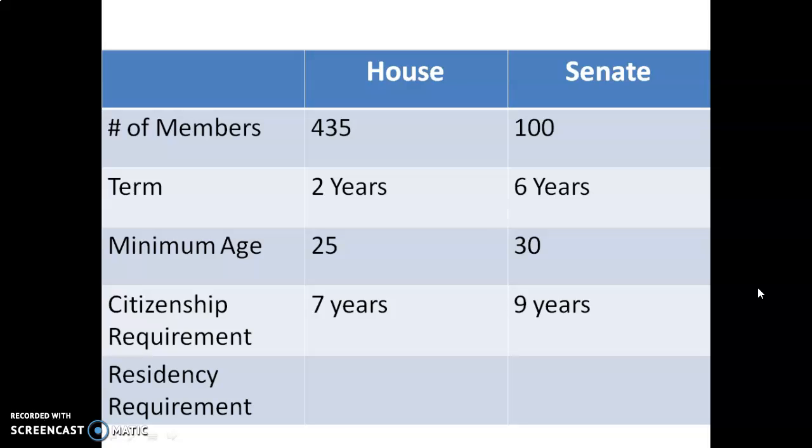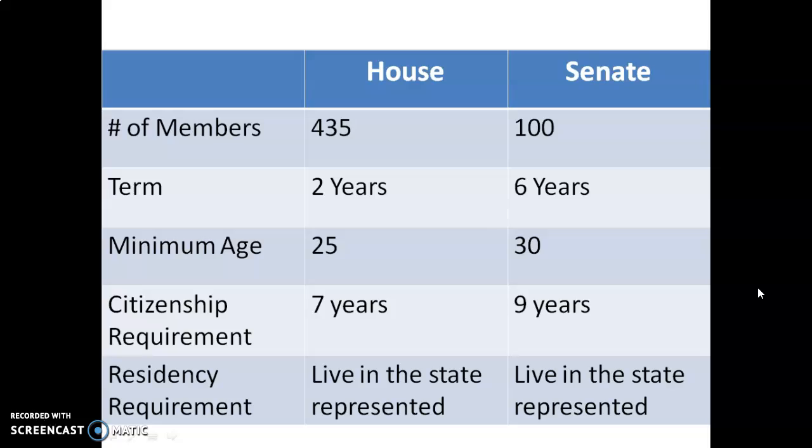Next up, we're going to look at the residency requirement. This means where you must live in order to serve in the House or the Senate. And basically, the requirement is the same. In the House of Representatives, you simply have to live in the state that you represent, and in the Senate, you must also live in the state that you represent. The House of Representatives is kind of interesting in this regard. The Constitution doesn't require you to live in the particular House district that you represent.